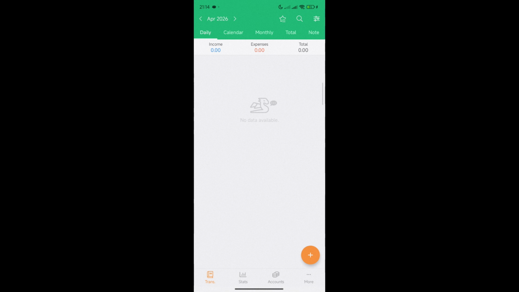Now, first things first, just simply open up your Money Manager application. We have also created similar videos regarding Money Manager. Now, since we are adding budget, here adding budget is super simple. You should be seeing total on the top navigation right here, so you can just simply select that.